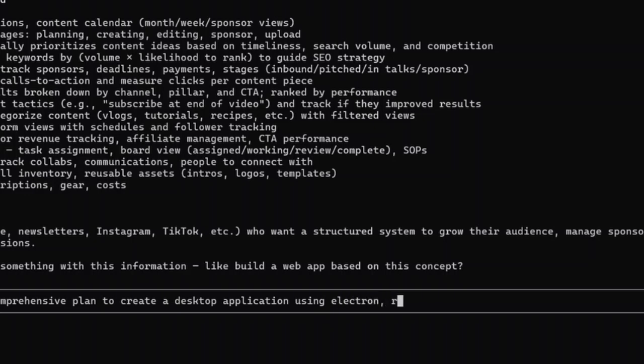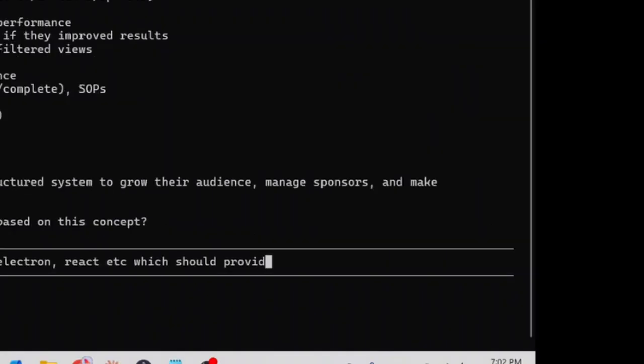I also turned on something called Plan Mode. This tells Claude Code, don't start coding yet. Think first, plan everything out, then build. Because here's what most people get wrong with AI coding tools. They just say, build me an app and hope for the best. That's like asking a contractor to build a house without blueprints. Plan mode is the blueprint.